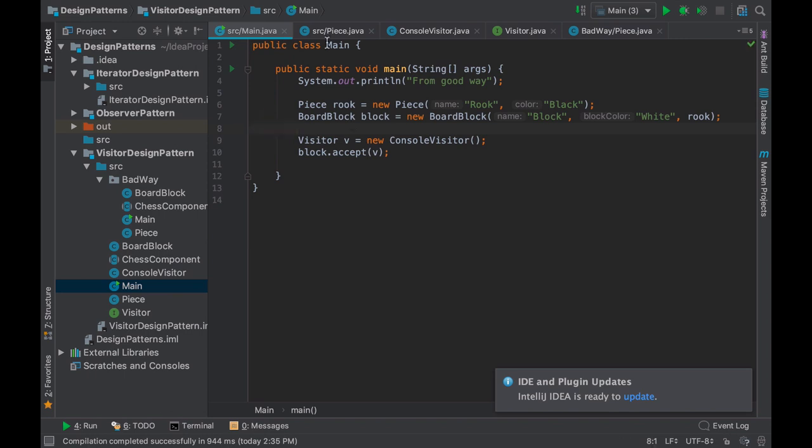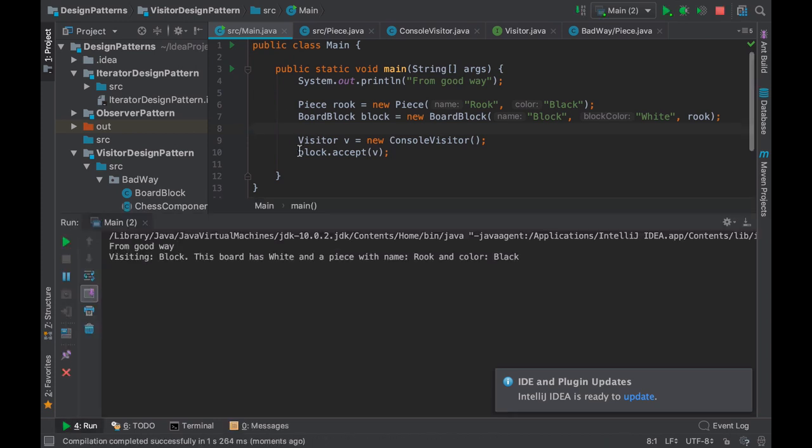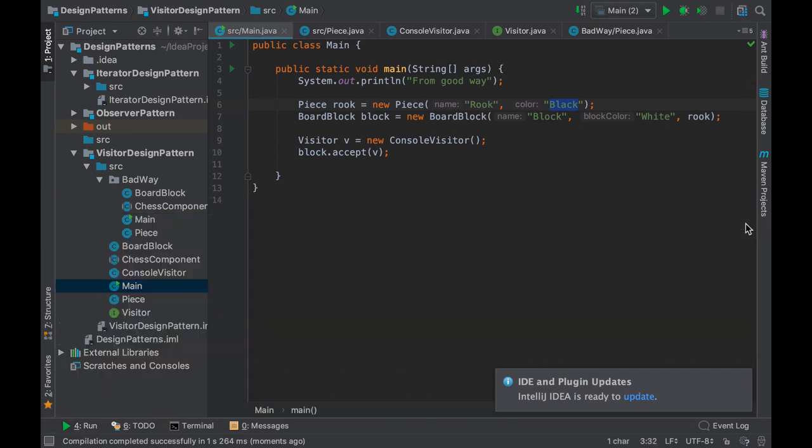Okay, so this is the output for this program. It is visiting the block, and this board has a white color and a piece with name rook and color black. So our piece color is black, and I have forgotten to print this color word here, so let's ignore that for now. And now we are going to compare this visitor pattern with the old polymorphic example.